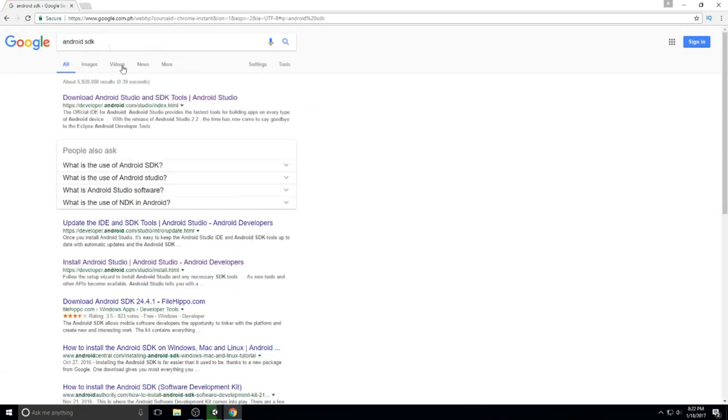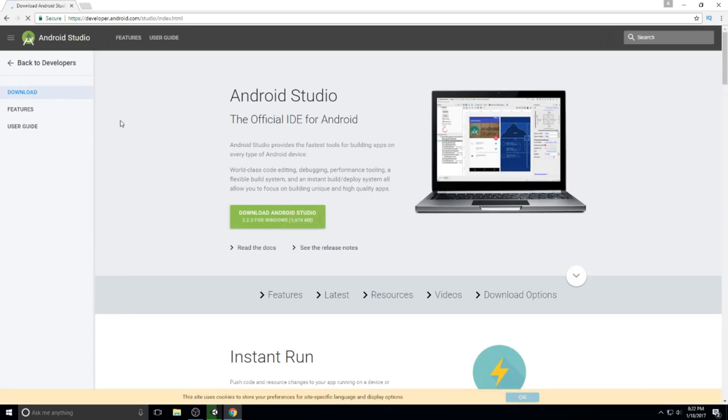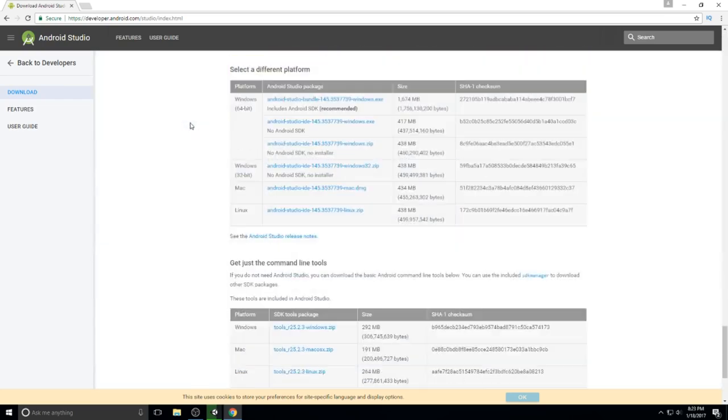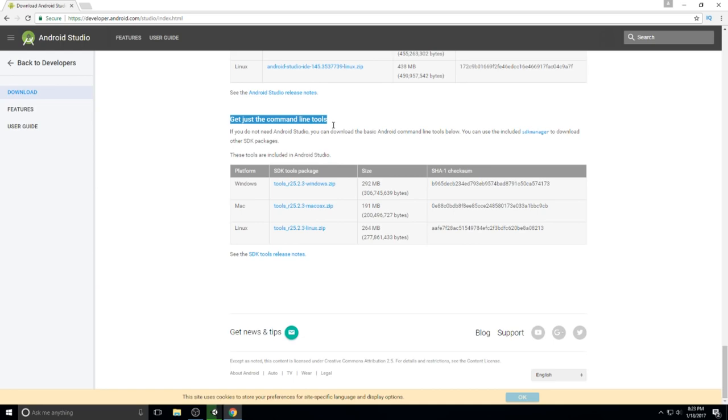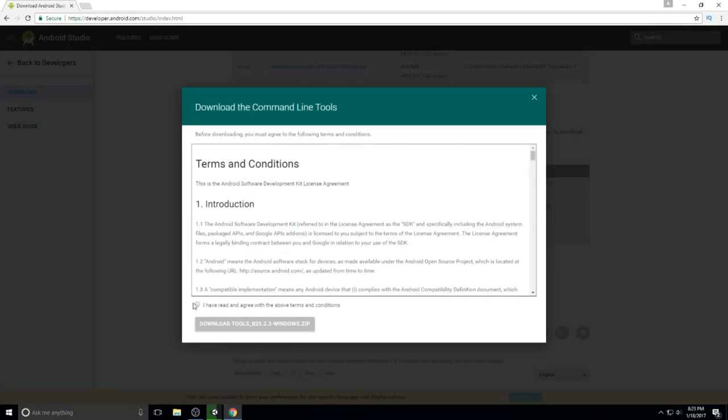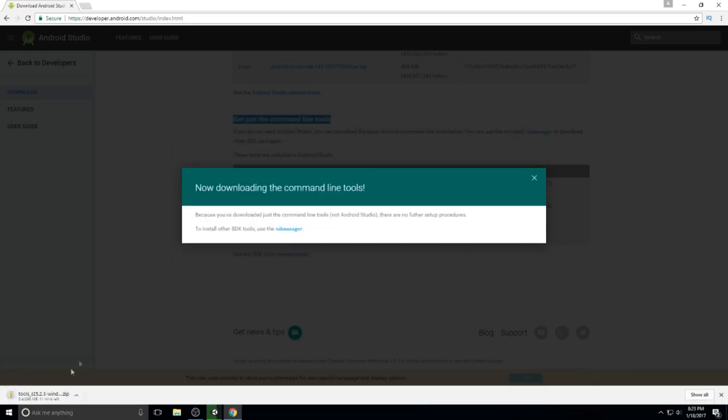What we're going to do is head over to Google and type in Android SDK just like this. Now just pick the first link up here, and we're not going to download Android Studio because that's too big a download and we don't really want to have their IDE. What we really want here is the simple Android SDK and nothing else. So on this page, make sure you scroll down all the way and get just the command line tools. In this case, I'm on Windows, so I'll click on this one. I agree, and download the tools.